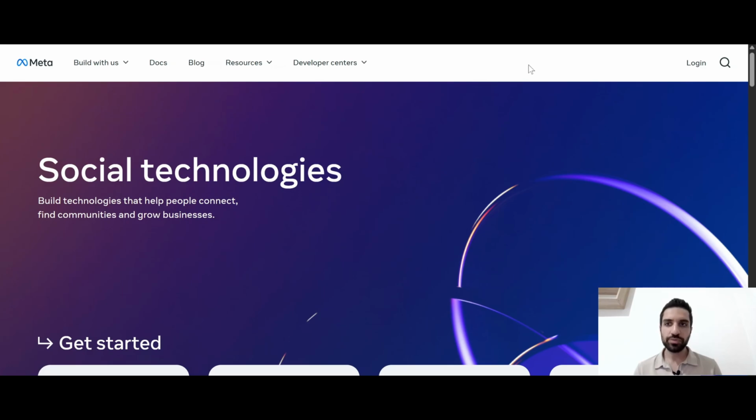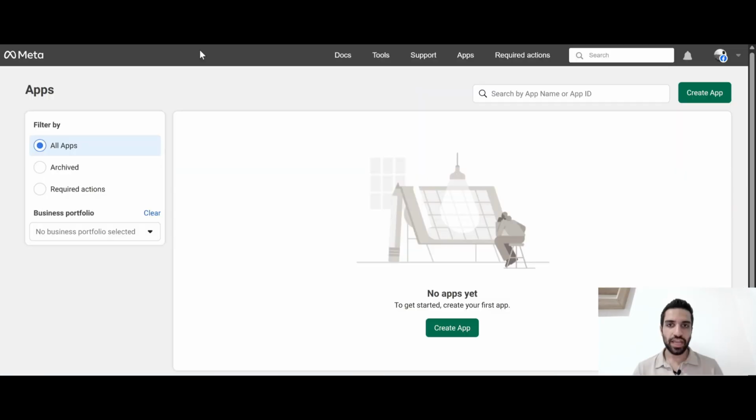Just head over to this website, developers.facebook.com, and you need to create a developer account for yourself. You can just log in or sign up with your personal Facebook account, and once you're done, you will be on this page. From here you can create your app, and as you can see, I don't have any apps here, so let's just create together.